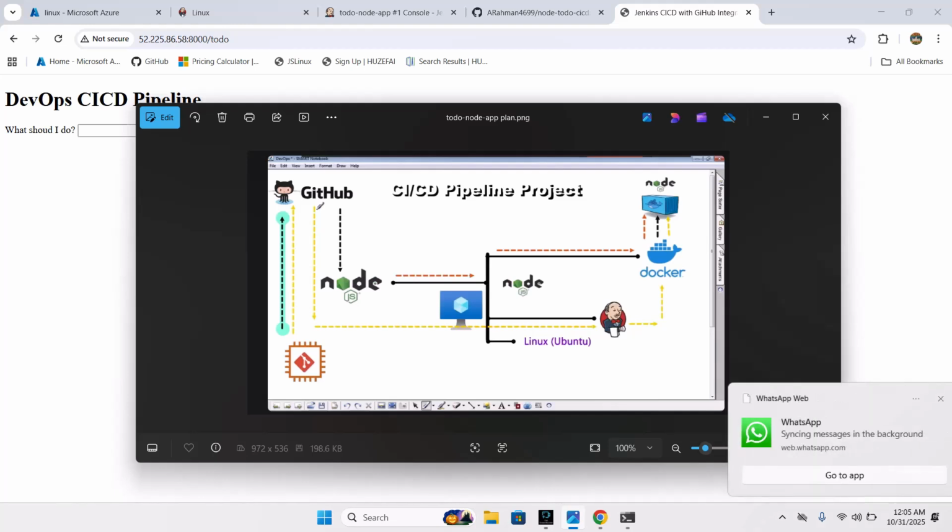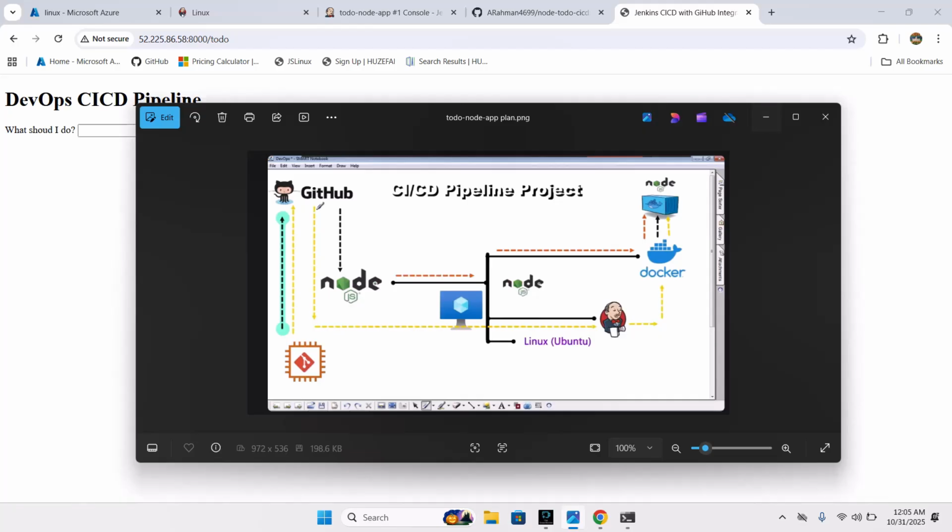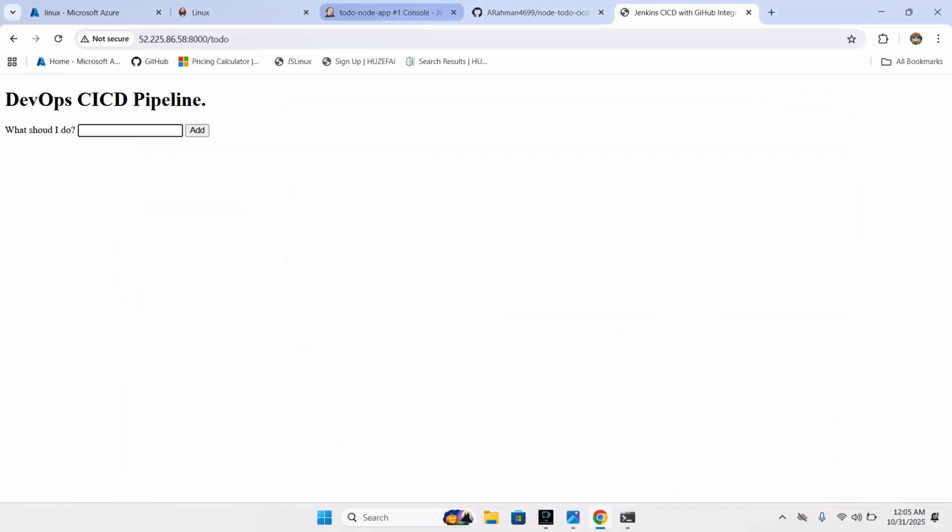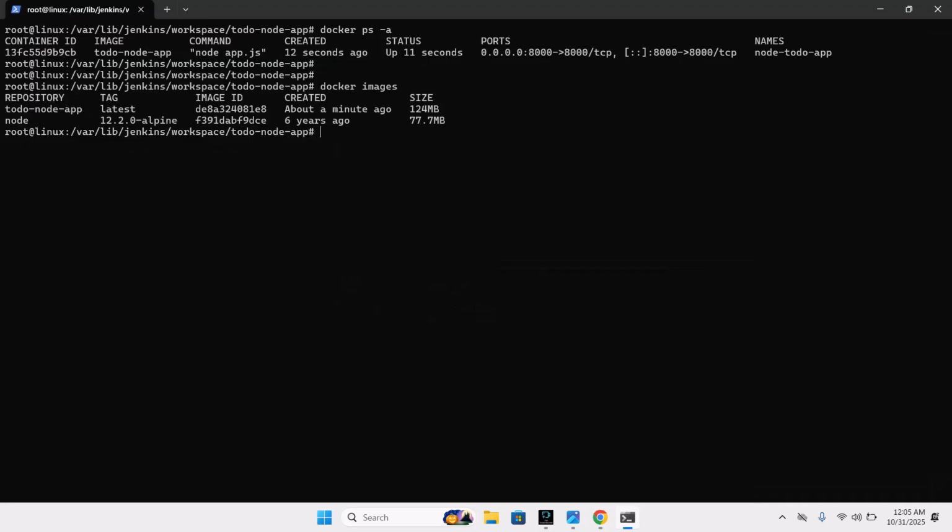Okay, now we can see the automated steps. So I need to stop all the containers and remove the images and all the things, so docker stop.